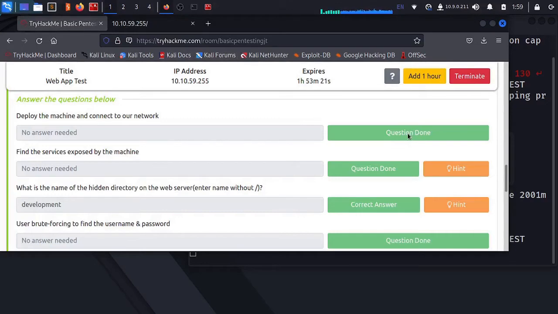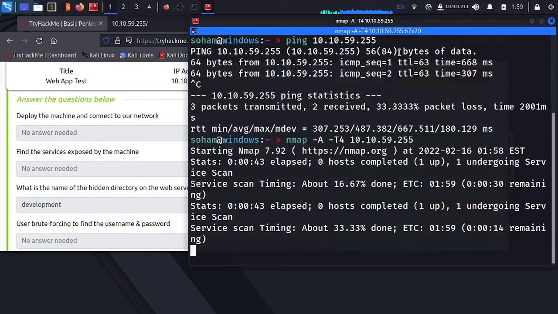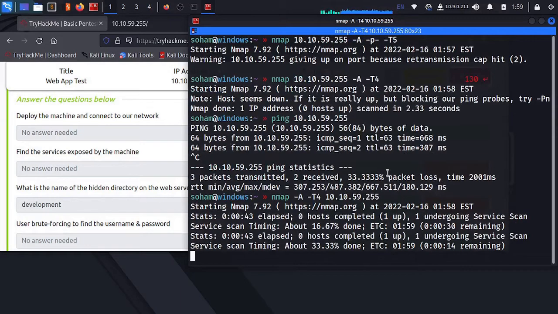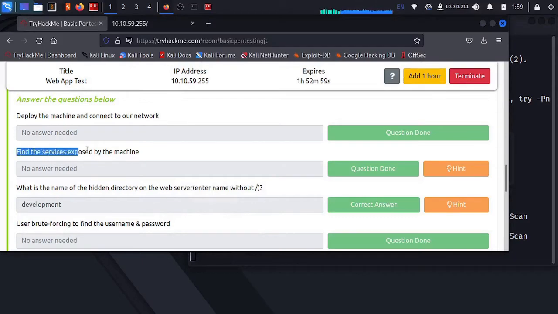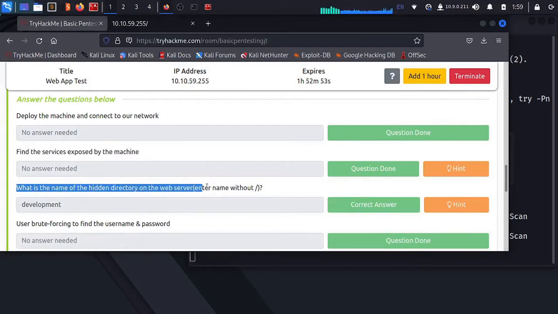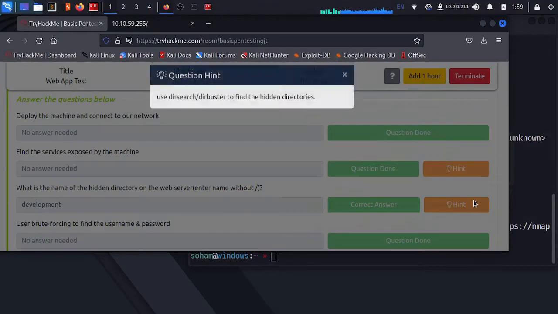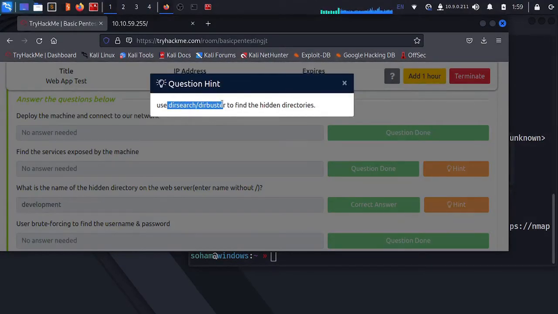We have deployed the machine. Click on complete answer. In your case it will be there. Let's check how much of our nmap scan has completed. 33% done. It will take time. Here it is saying find the services, which we are doing using nmap. What is the name of the hidden directory in the web server? Guys, do not look at the answers. We will find it out manually. And if you click on hints, it says use dirsearch or DirBuster to find hidden directories.